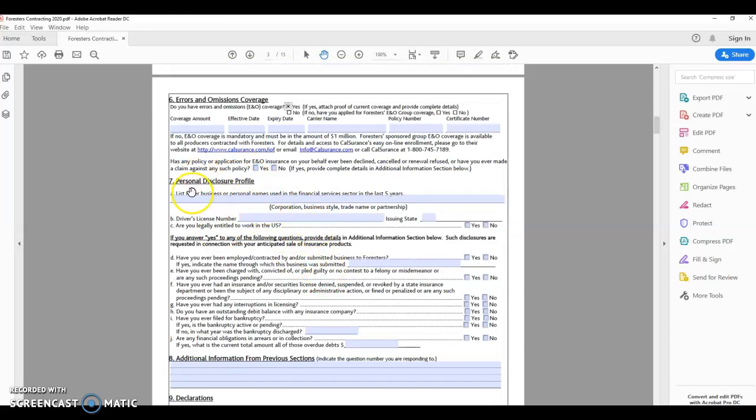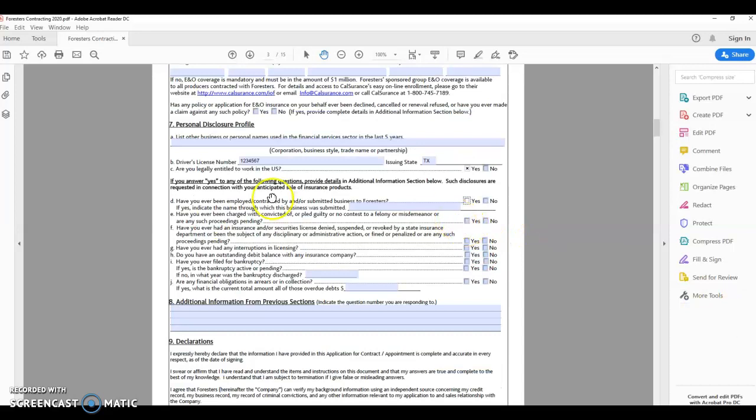So now you want to go ahead and put your information here. Driver's license number and the issuing state. Now notice, yes, driver's license number. Are you legally entitled to work in the U.S.? Employed. All right, no, no.